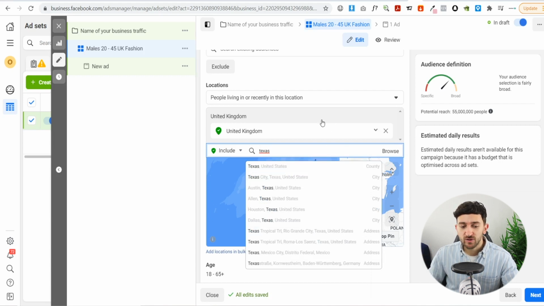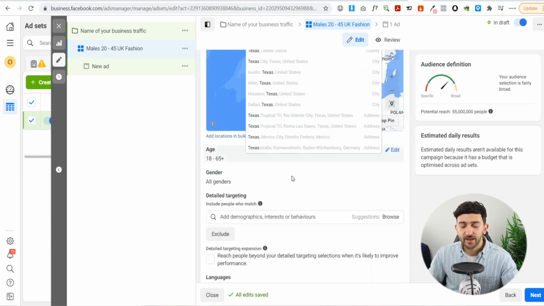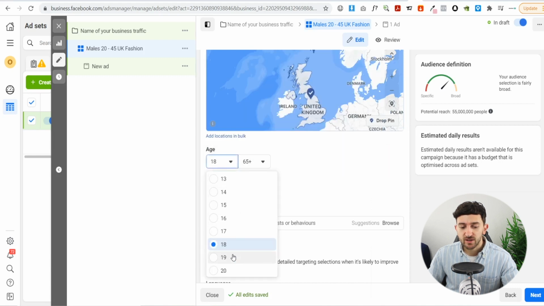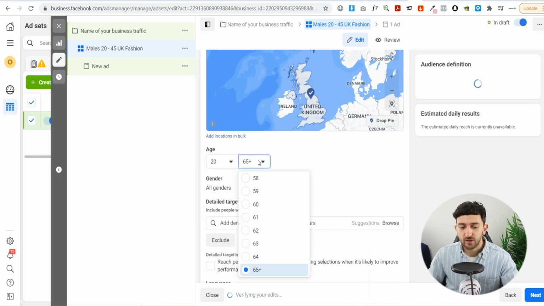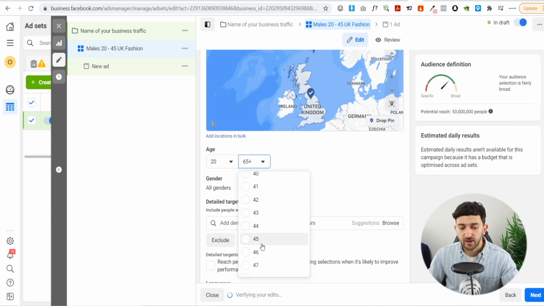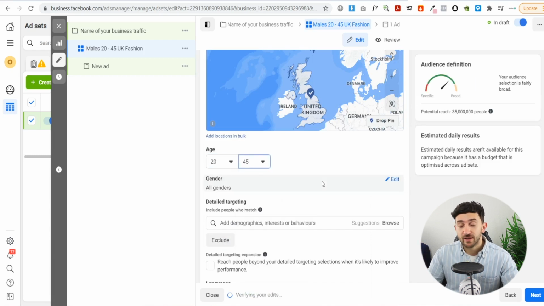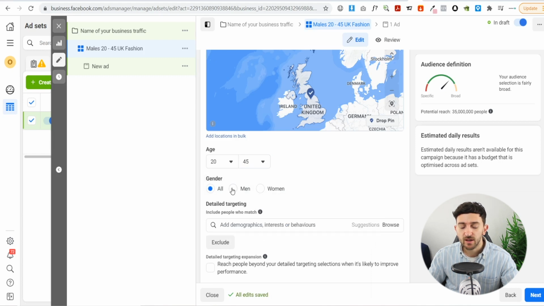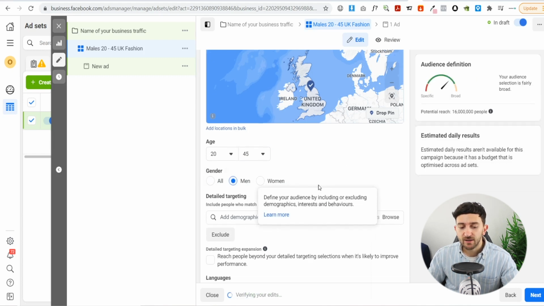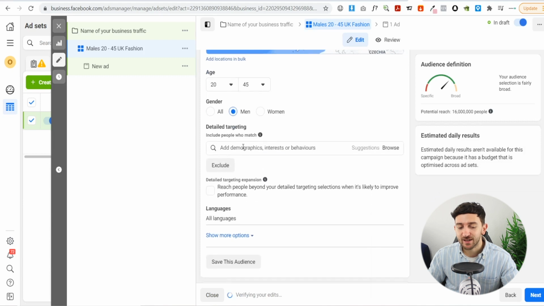So once you have chosen your location, we can scroll down, and now we can choose the age demographic. So if I want to change this, I could go to 20 and I can change this to 45. So you can choose whatever age demographic you want. Of course, it depends on the product or service that you are trying to sell. So once you have chosen your age demographic, you can of course choose your gender. So if you want it to be men or women, and then finally you can go for the detailed targeting.